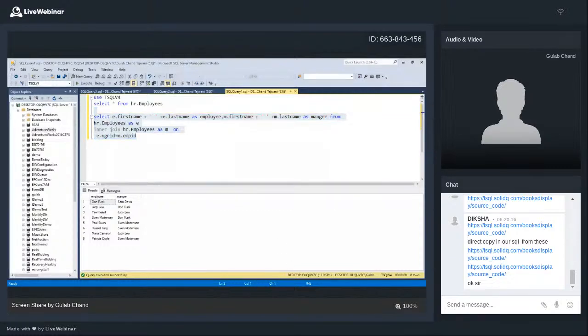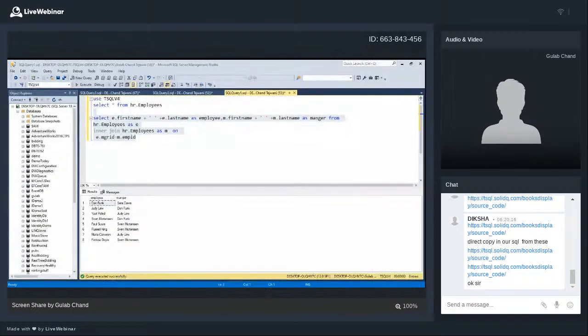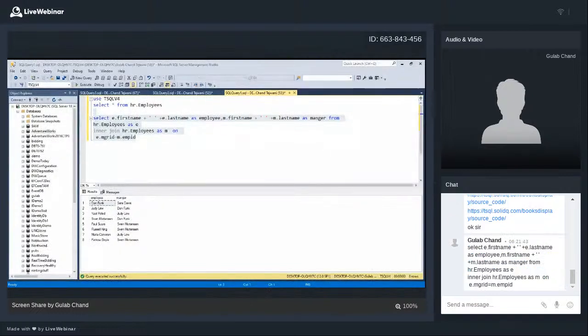For your reference, if anyone needs this self-join query, I'm pasting it here. You can copy and paste it for your reference.